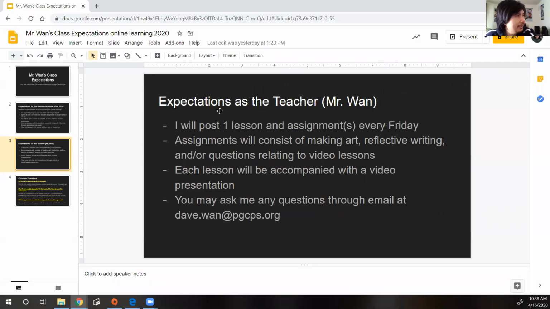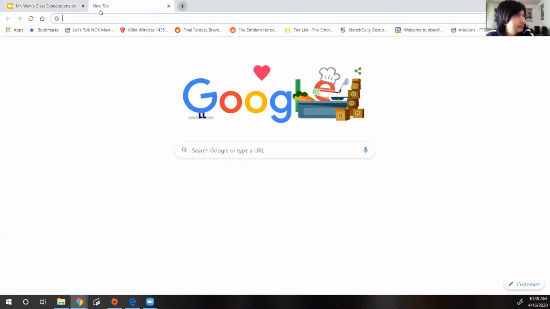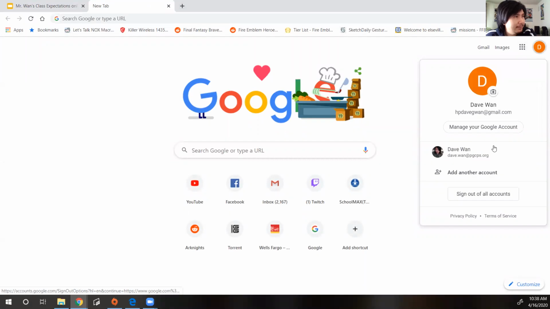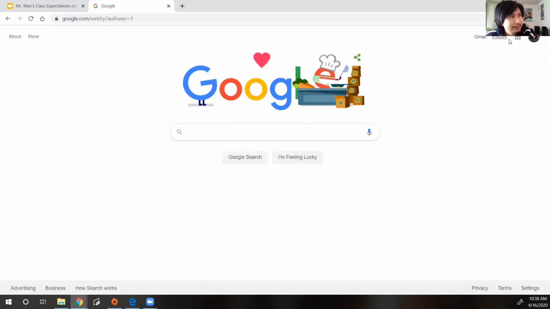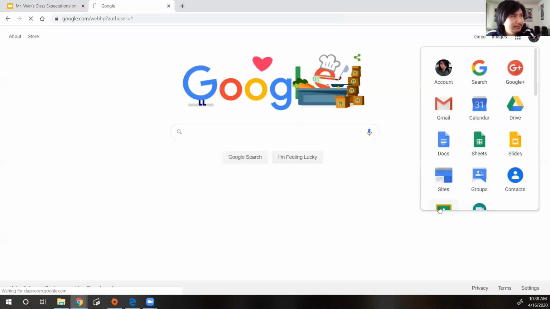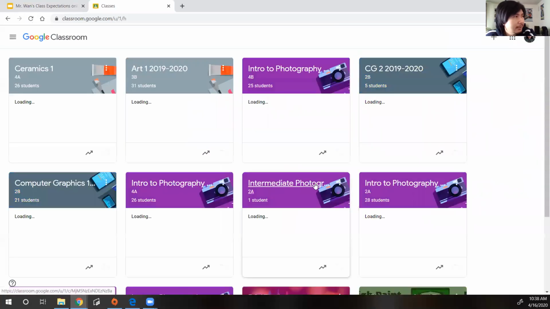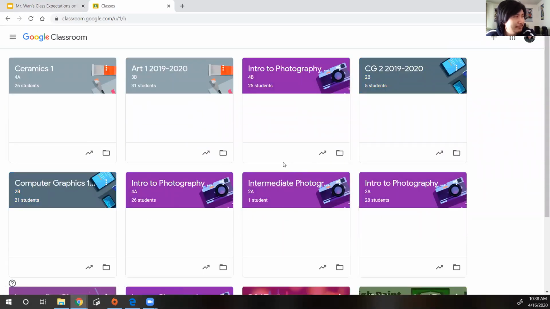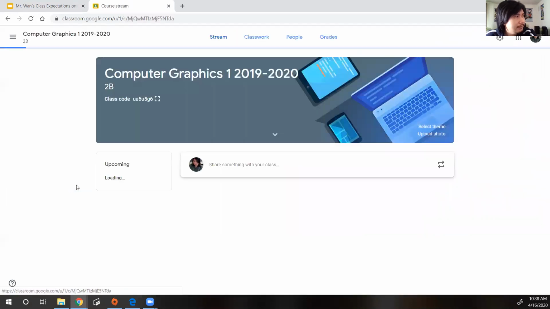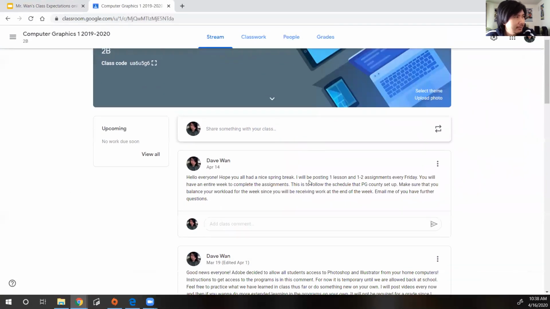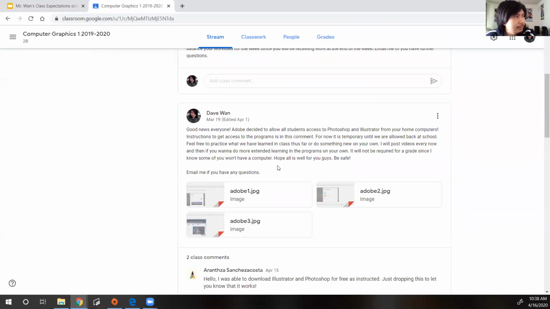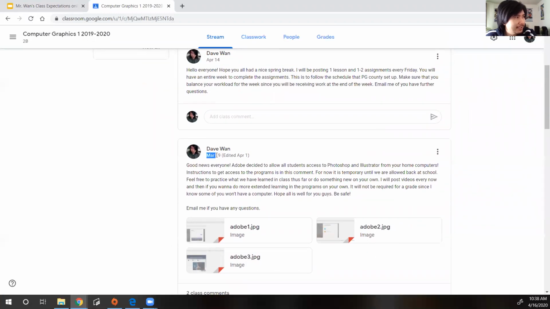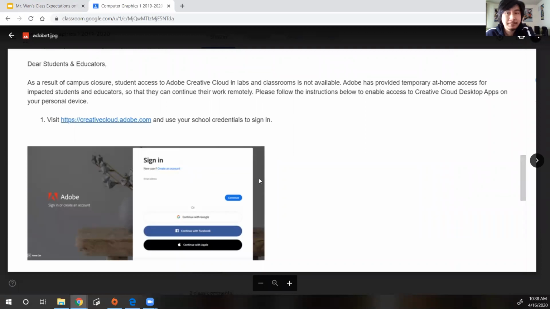Okay, so if you guys are curious about how to get the Adobe Suite on your computers, I'm going to explain it to you. You're going to go onto Classroom. And again, this is only for my photography and computer graphics classes. If you weren't checking your classes, you may not have seen this before. I'm going to go under computer graphics here. You're just going to scroll down and look for the post that I made on March 19th. Basically these are instructions on how to get the Adobe Suite on your computer.